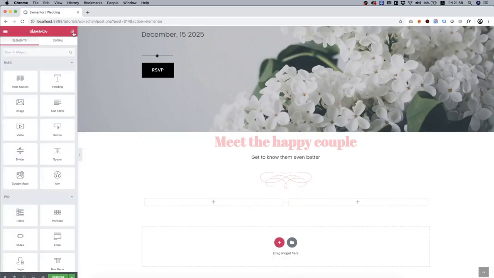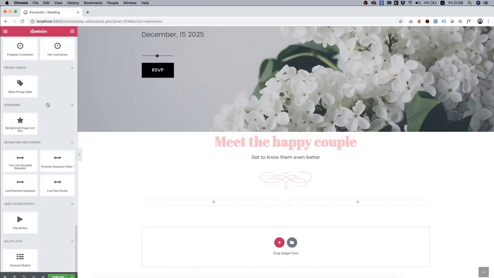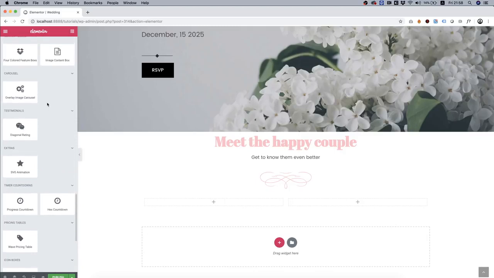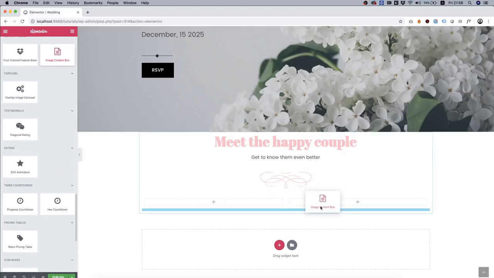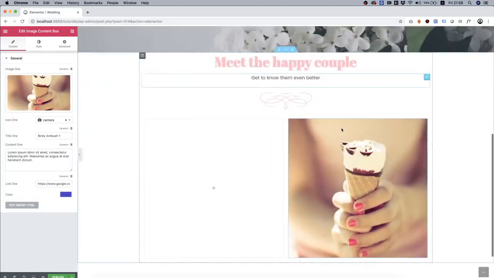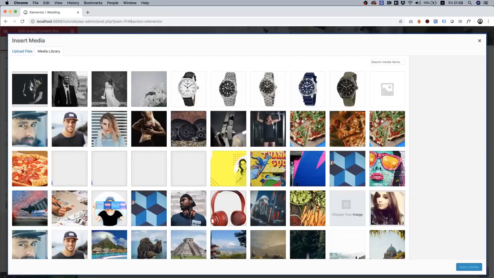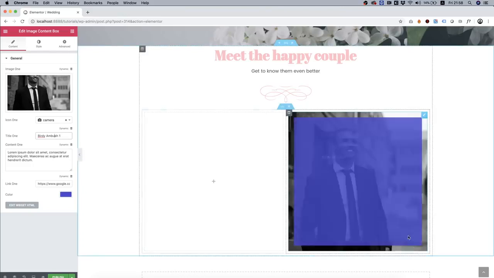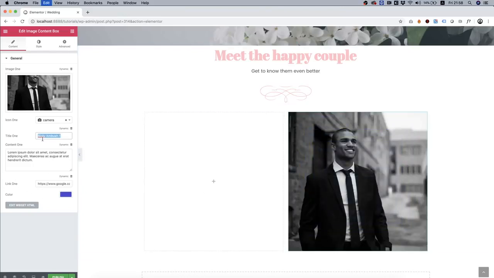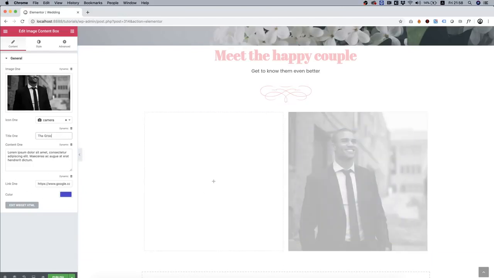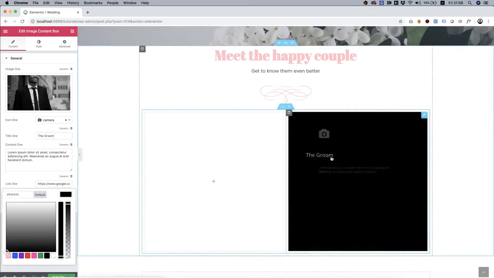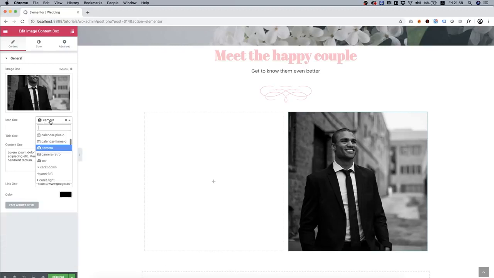One column will have this cool image hover effect, again using unlimited elements. So the one I'm going to use is image content box. Let's drag it in and see how it looks. First things first, we're going to change the image. And I'm going to write in the title, the groom. Let's change the background to black. And the icon we can change to a heart icon.